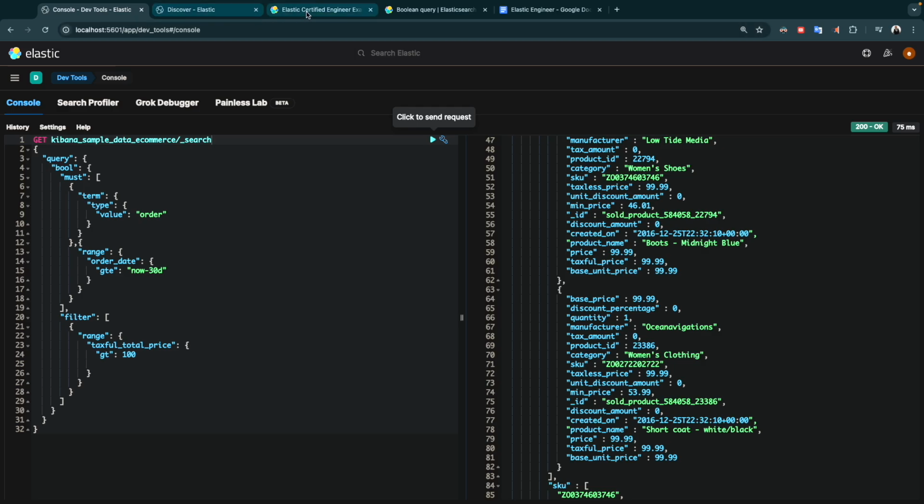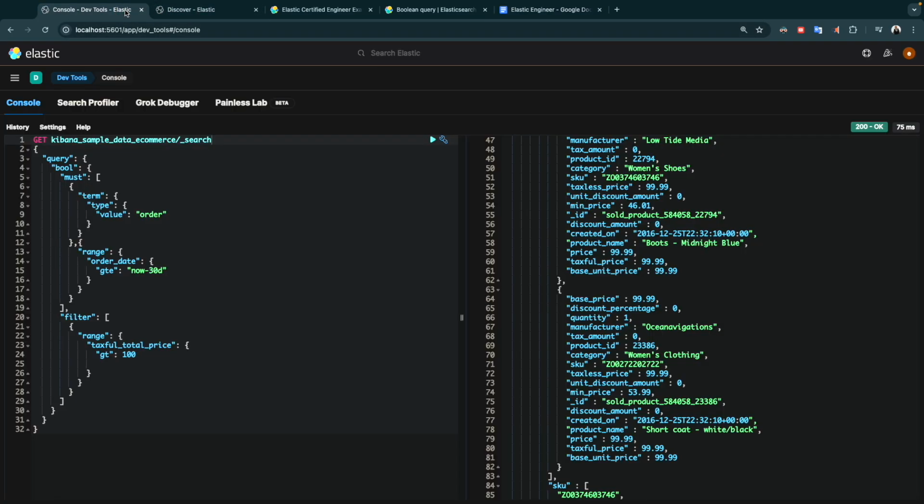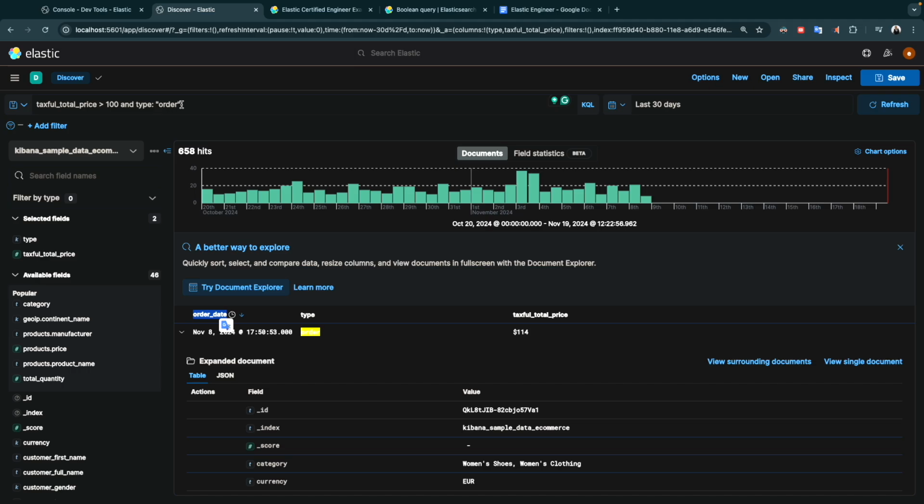Now if we go to the second scenario, what it said, identify flights delayed by more than 2 hours operated by a specific airline in the past week. So we have the first condition, then we have the second condition, then we have the third condition. Here we go. There we go. Let's go now to Kibana.